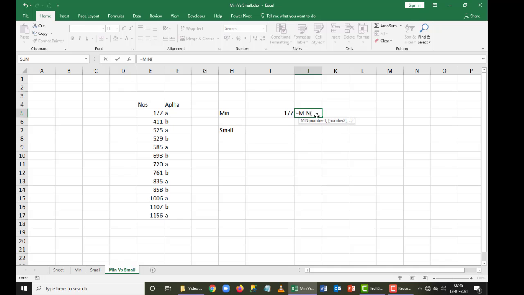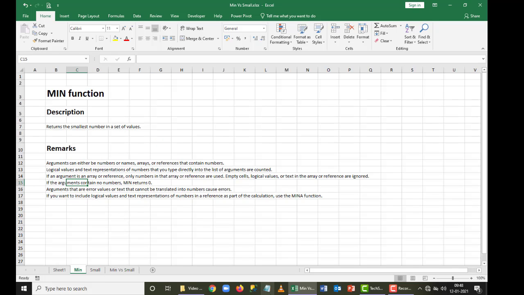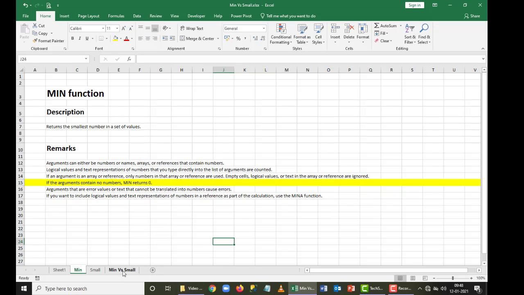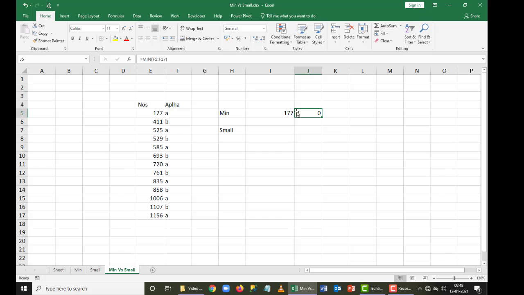When I try to do a MIN here, it's going to give you an answer of 0, as mentioned in my remarks. It says that if the argument contains no numbers, then the minimum value will show as 0. So when I try to do a calculation with text in here, it's not going to give you the answer, it's going to give you a 0 here.